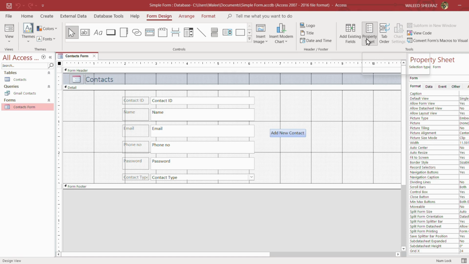Next, open the Property Sheet. Inside the Property Sheet, make sure you are viewing the properties for the form, not for an individual field. Now go to the Format tab. Look for the property called Default View. By default, this is usually set to single form, which is why we see only one record at a time. Click the drop-down and change it to Continuous Forms.